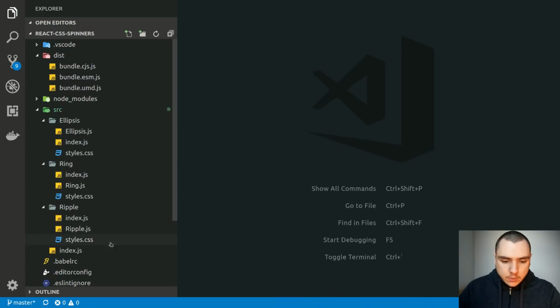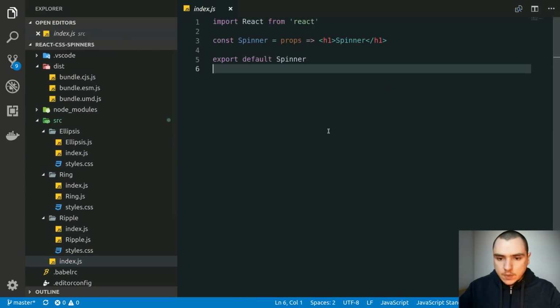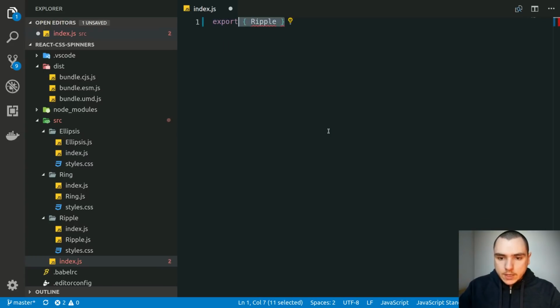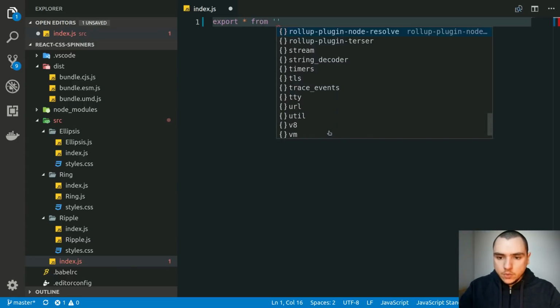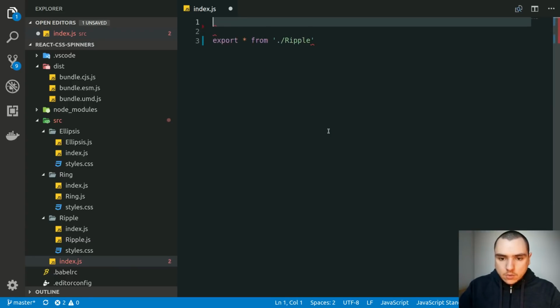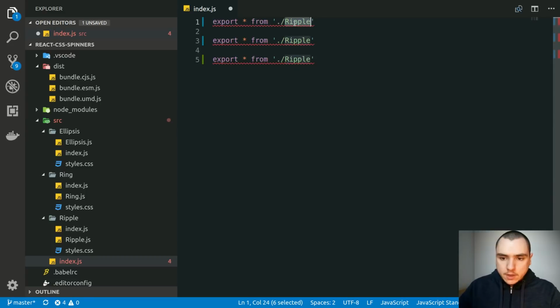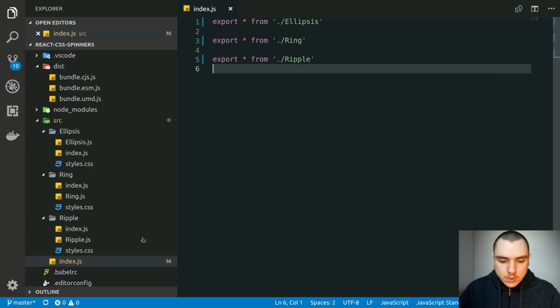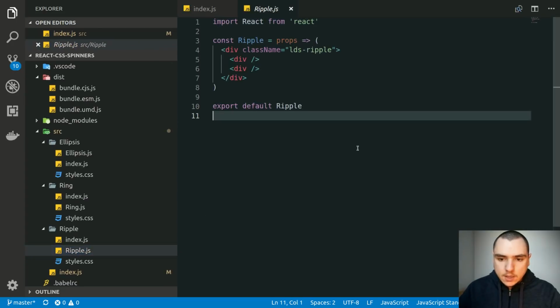All right, so once that's done, we're going to go to index.js, and we're actually going to export. We could export Ripple from Ripple, or we could also simply export everything from Ripple like this. Now I'll add a few more. So this one will be everything from ellipsis like that. And then the second one will be ring. And of course, one important thing would be to also import the CSS files in every component.